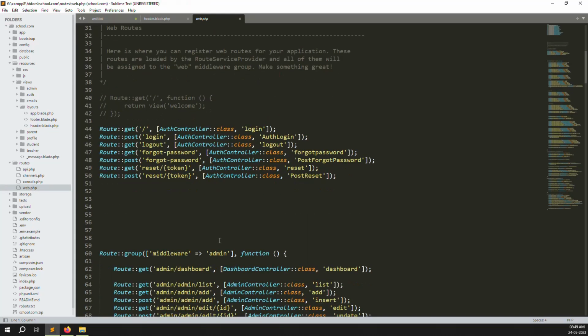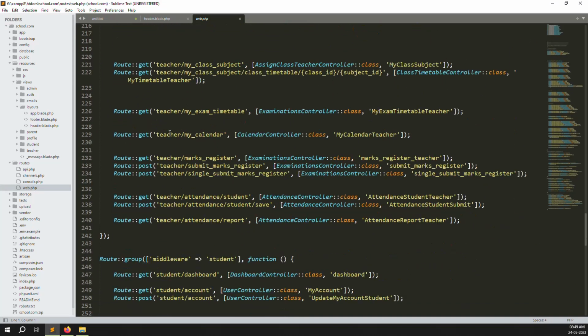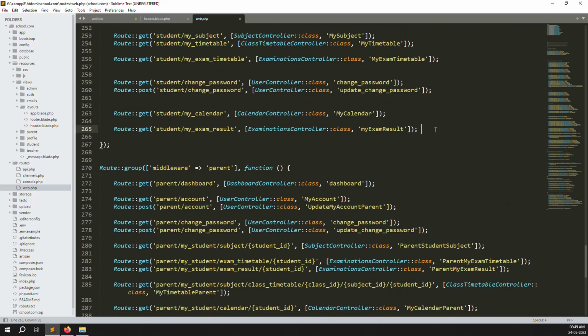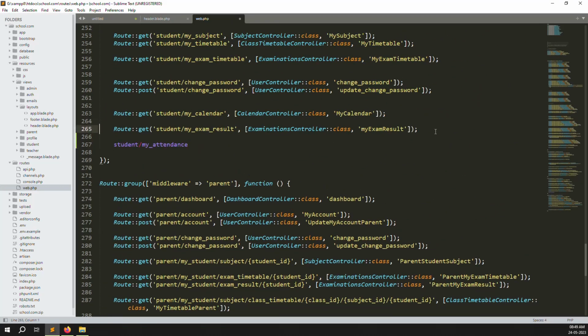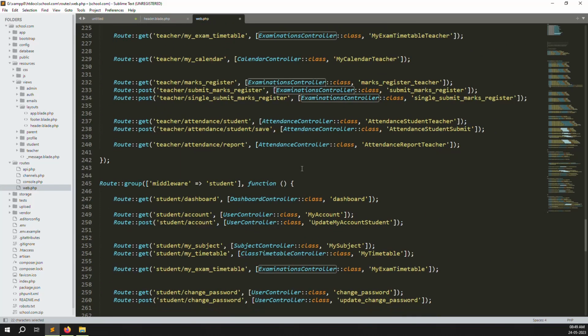So go to web.php and go down to the student side, meaning the student middleware. I copy this and paste it at the bottom. I change it here, typing my attendance student, and I also need to change the controller name. So what controller name are we using? Just go up and check. It's the attendance controller.